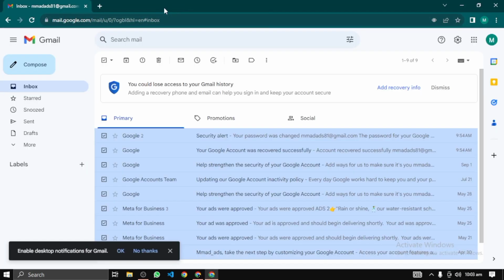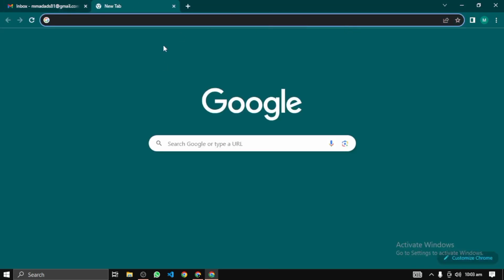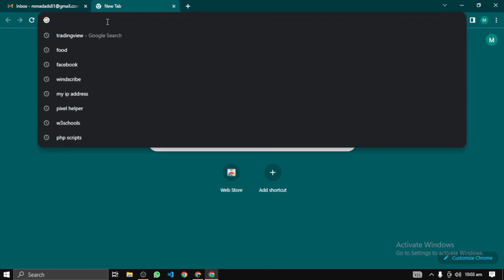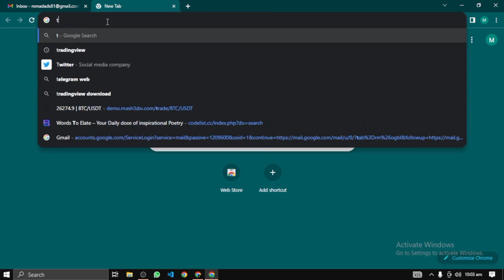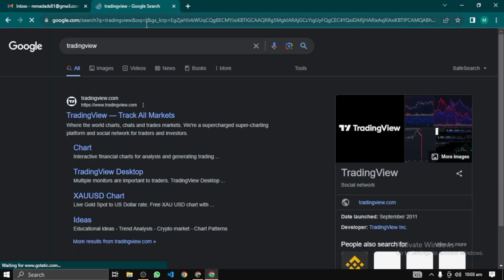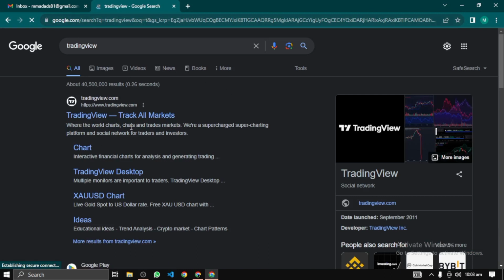First of all, you want to have your browser opened. Then I want you to type TradingView into the search box. Then you get this result: a super charting platform and social network for traders and investors. So this is the exact one you'll be clicking on.